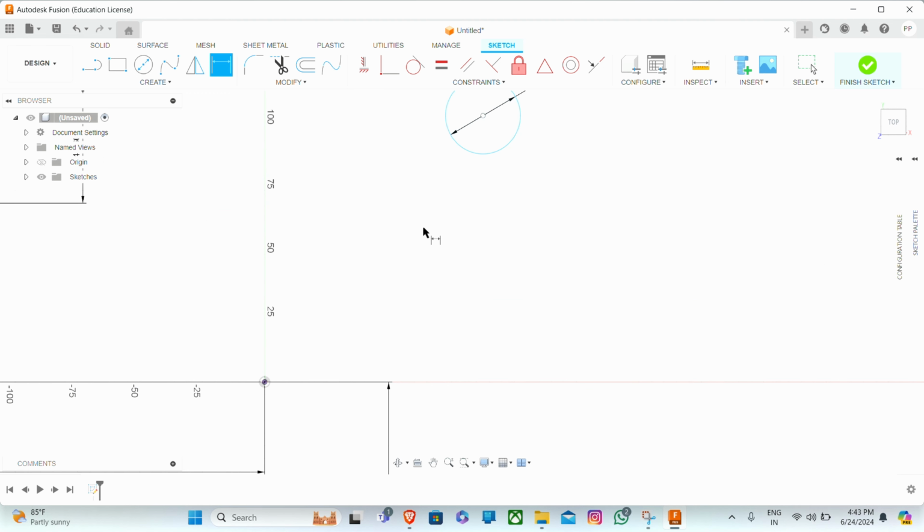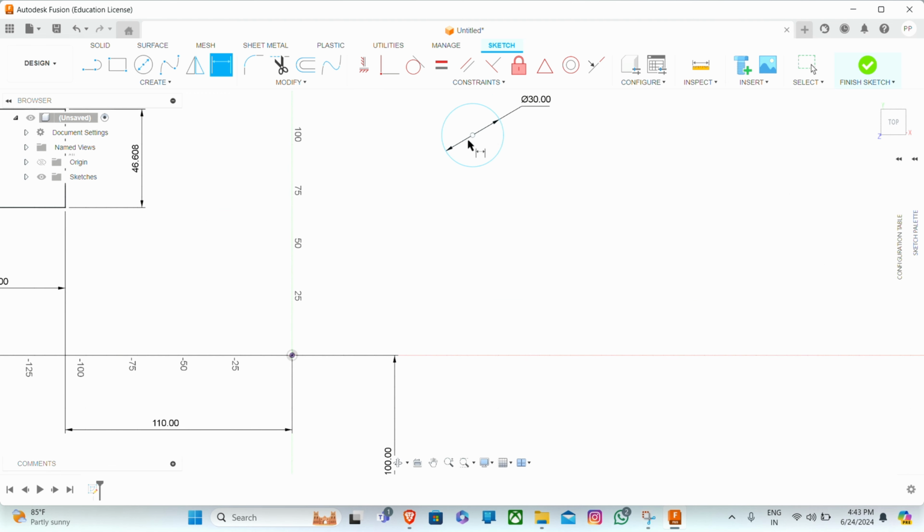Now I need to assign dimension properly so that I could vanish this blue color and I can get a black color. Okay, so just click this point and the axis. You could dimension various several ways, but from the axis, if you dimension properly, it would be changed into black color. Now see, from the x-axis I drew dimension, but still it looks in blue color.